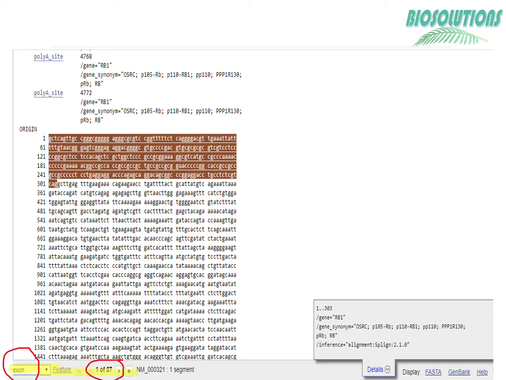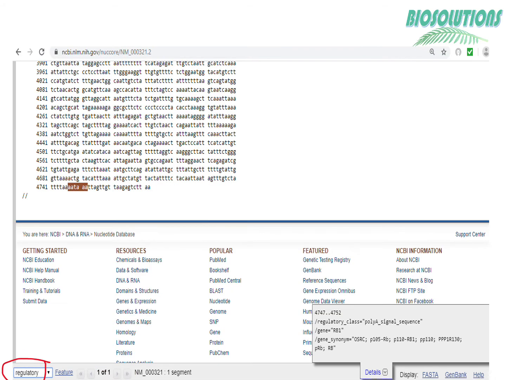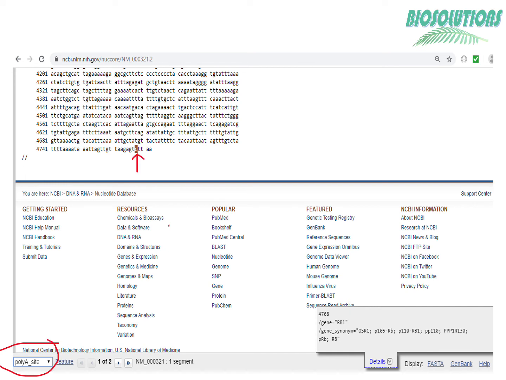Hence, there are a total of 27 exons, and we are seeing the sequence of the first exon of RB gene from Homo sapiens. You can navigate to other exons from here. Similarly, choosing regulatory feature options shows a highlighted poly A signal sequence, which is a signal to add poly A sequence to the RB mRNA by specific enzymes. Choosing poly A site will highlight the base where poly A tail will be added. Here base C or cytosine is highlighted.